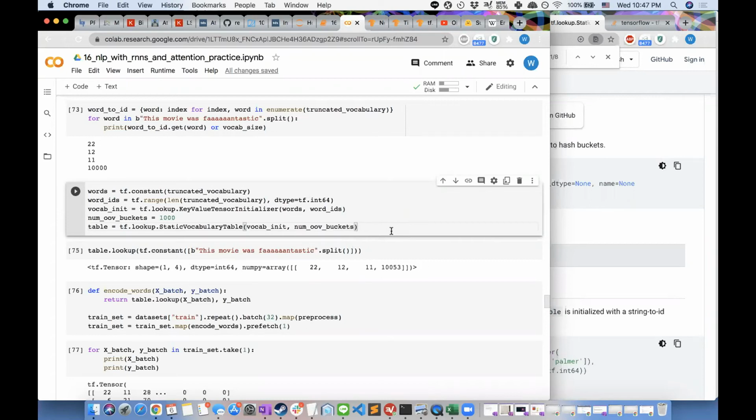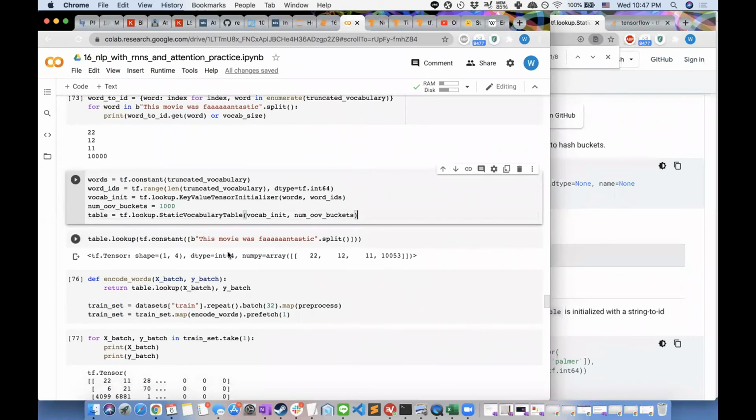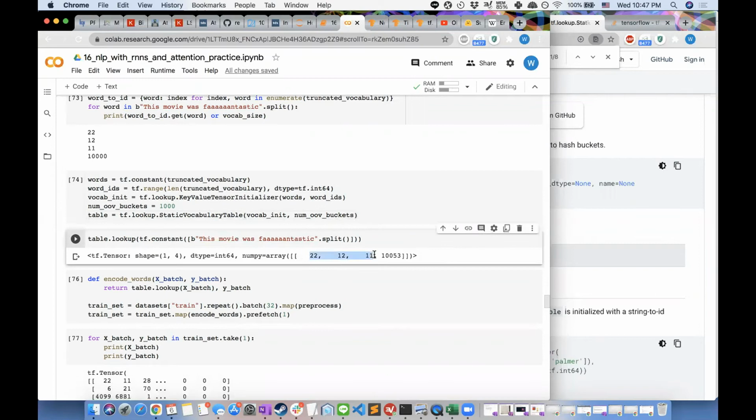And as we are seeing here, this movie was fantastic. Obviously, these 3 words were able to be looked up in the vocabulary. However, this fantastic with a long string of extra letters very obviously does not spell correctly in English, as people just want to emphasize that they're really excited and they add a bunch of A's. But that gets assigned to one of the OOV buckets, and it's probably 53, I guess.